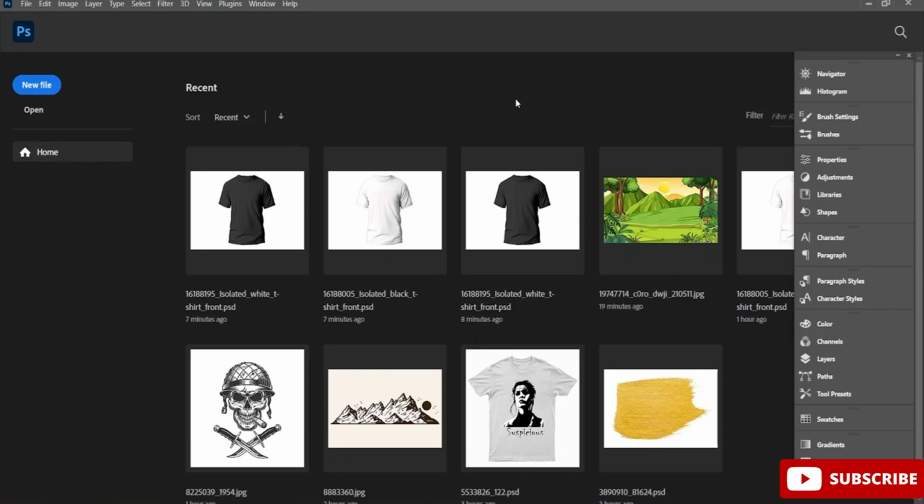Welcome to another lesson of Adobe Photoshop. In this lesson, we are going to learn how we can make a graffiti t-shirt design, or graffiti drip t-shirt design, by using the tools of Adobe Photoshop.